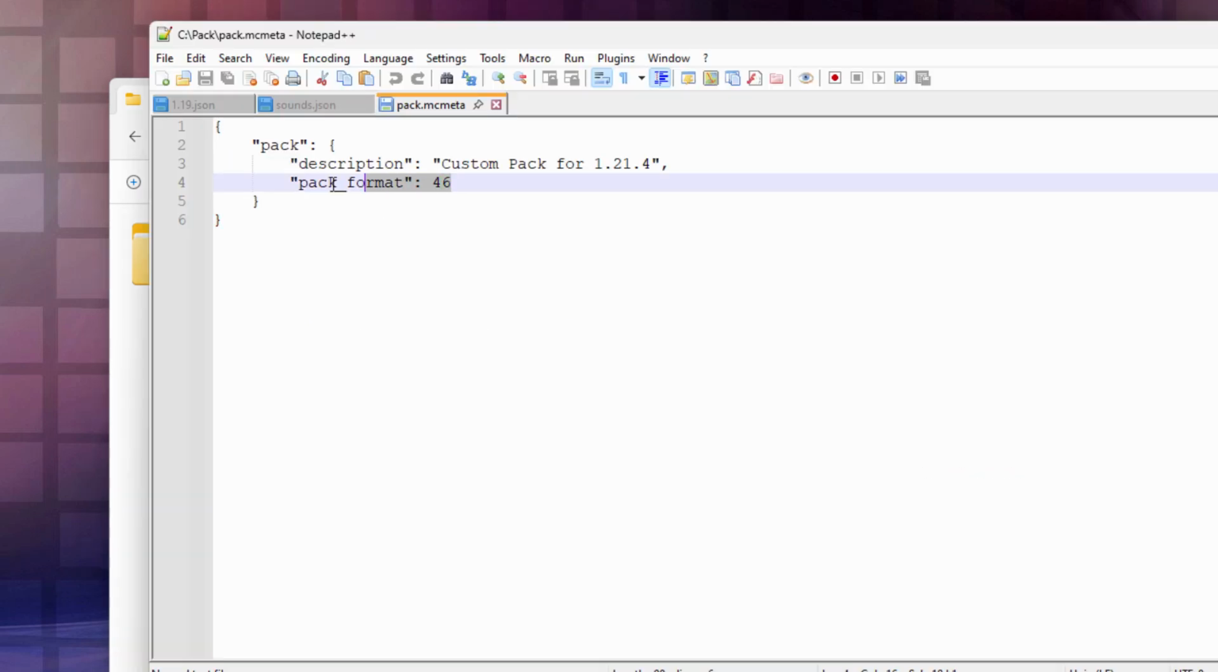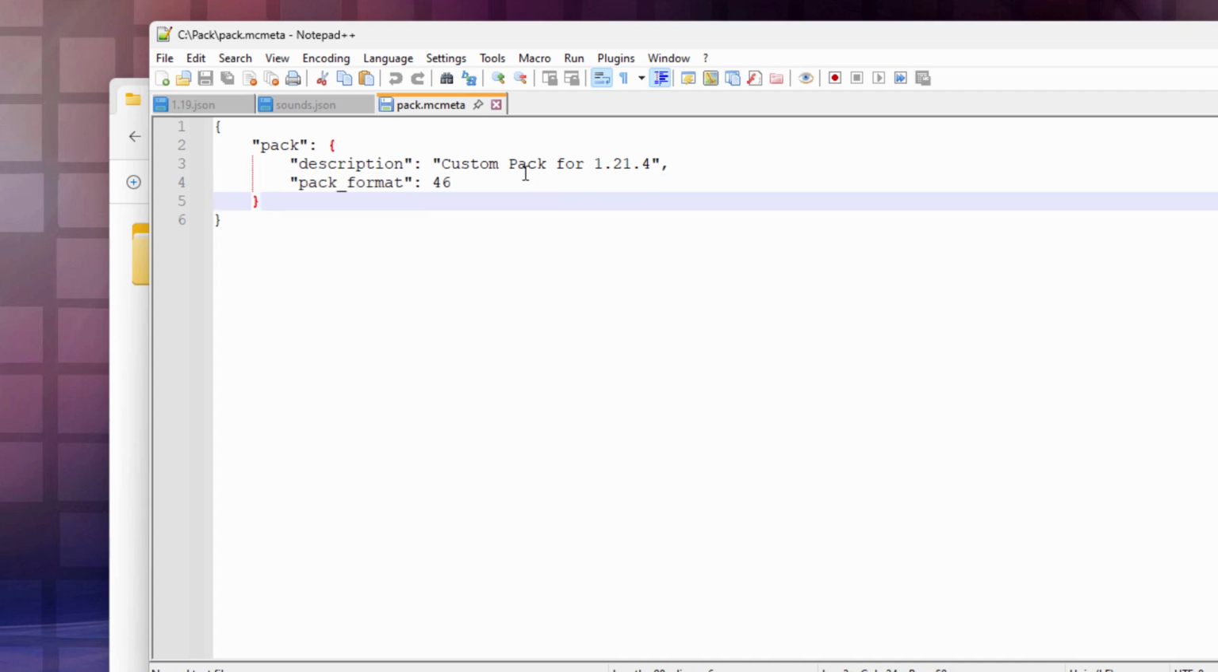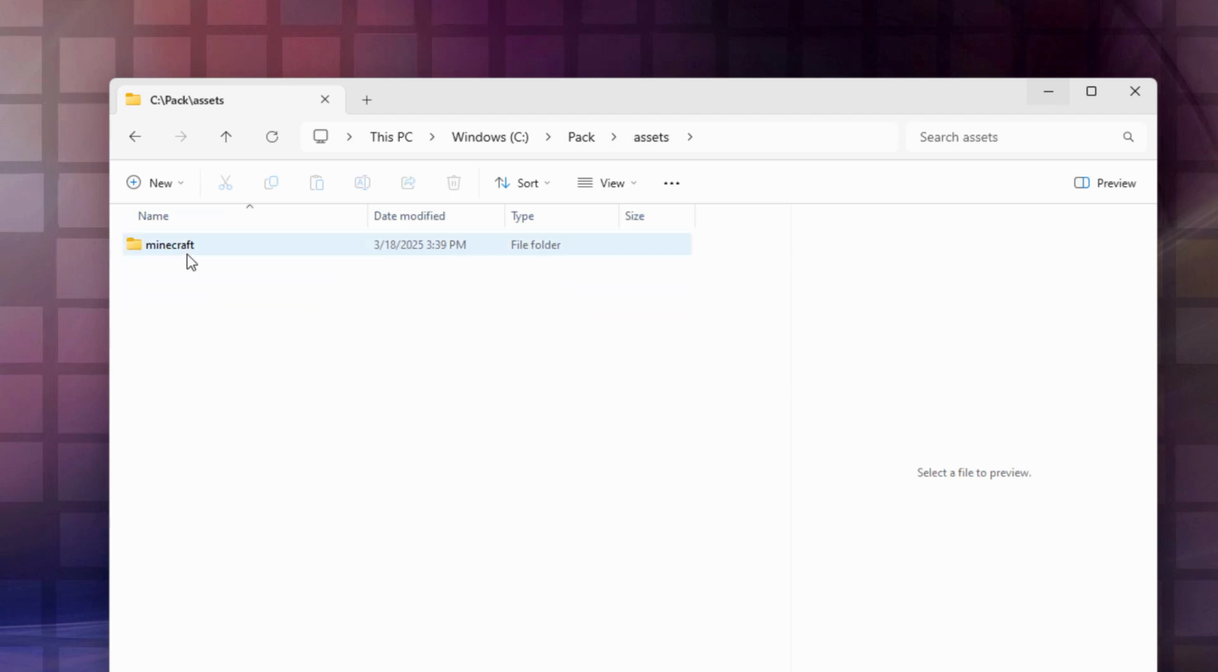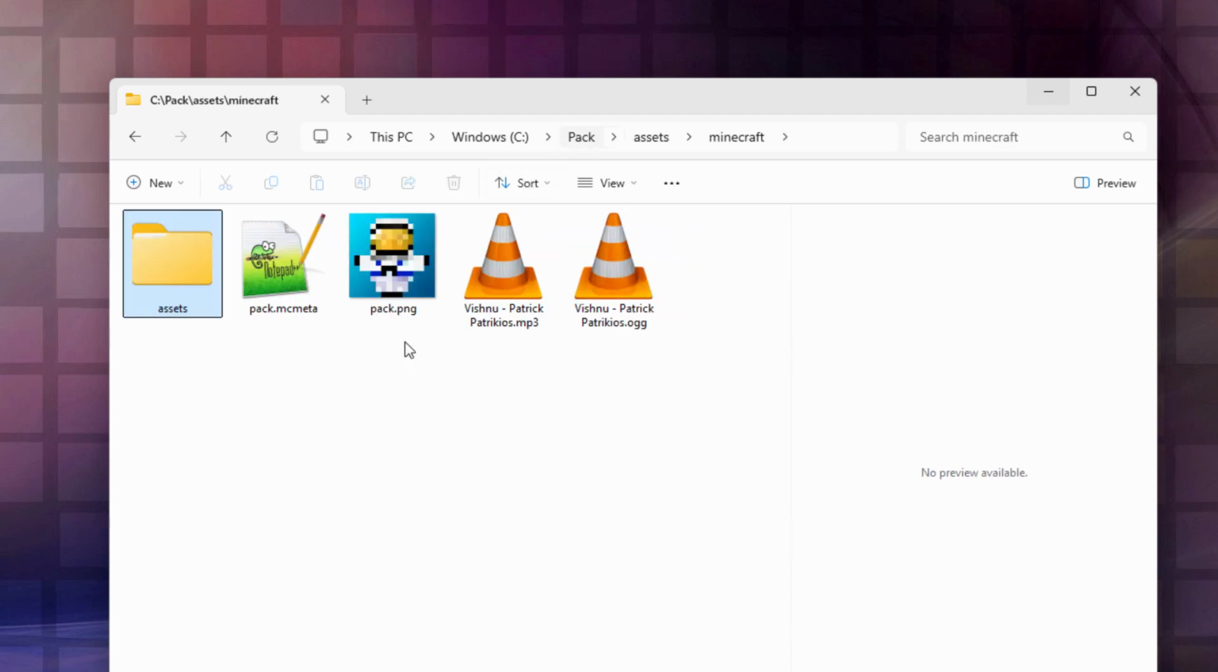The pack format is already correct. I already did that for you. We can go ahead and change the name up here. I'm just going to change it so it says volume for 121.4 and save. That's now done. You can now either put this into a zip file, or if you're playing around with your sounds JSON a little bit, it's more useful if you don't zip this thing together. Instead, put it into a folder. Let me show you how that is done.